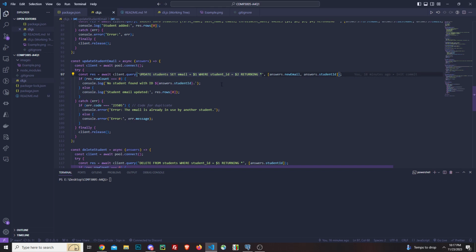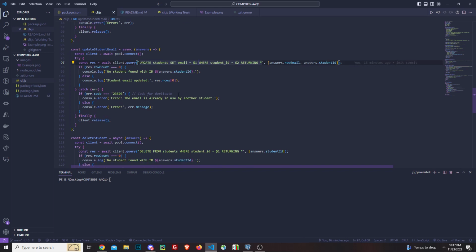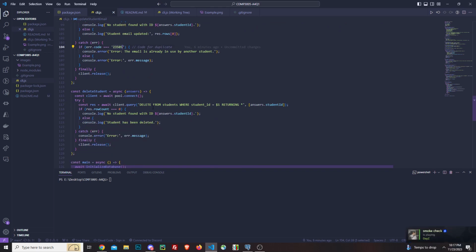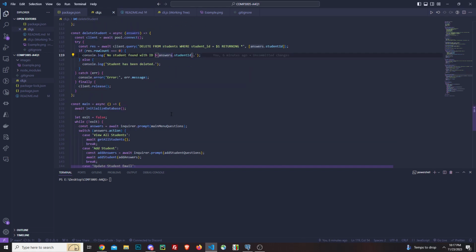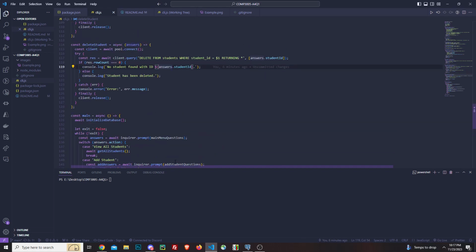If there's no response, that means the ID is incorrect, which I'll show you. And if it's a duplicate, it will say the email is already in use. This is the code for duplicate in Postgres. Delete will just delete the student where the ID is the student ID in the database. And yeah, that's the functions.